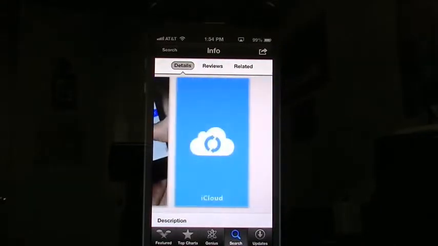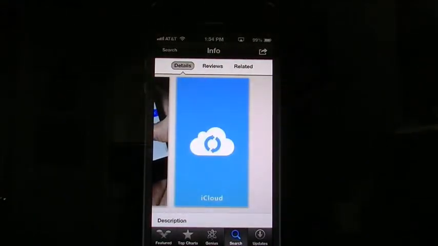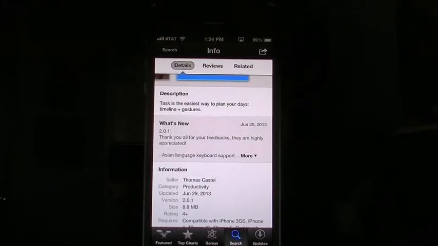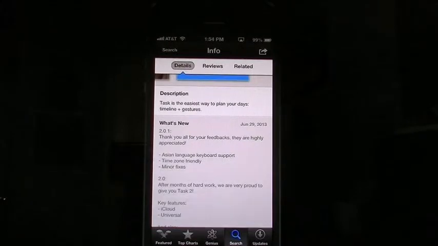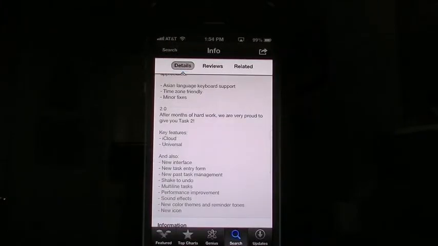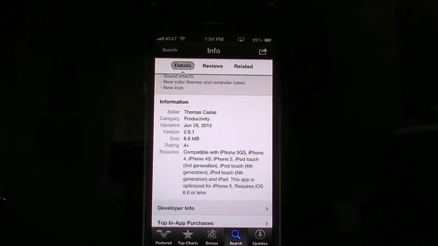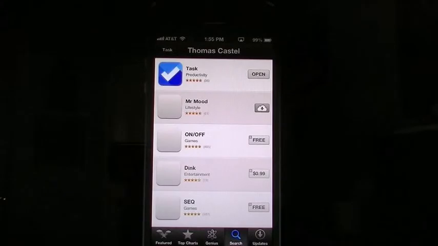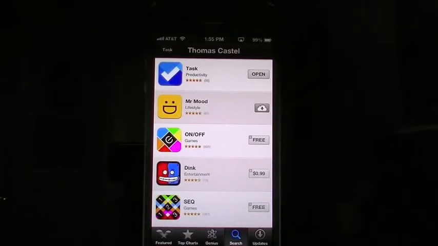It also has iCloud, so all your tasks will be remembered and saved and backed up in case you need them again. Go in here in the description, it says Task is the easiest way to plan your days, timeline, and gestures. Tells you what's new, what they've been updating. You can see they've been updated as early as June 29th, 2003. You can get all the developers' info, see all the apps that they have.